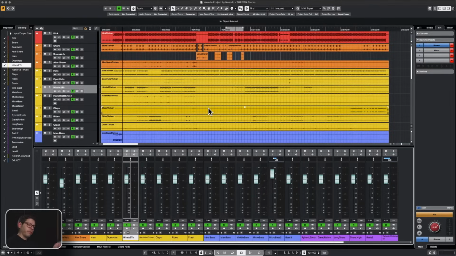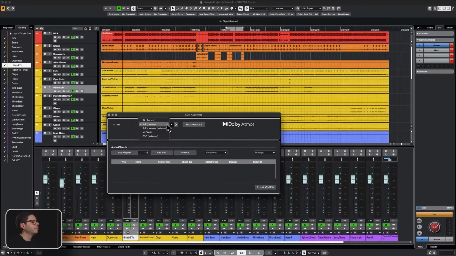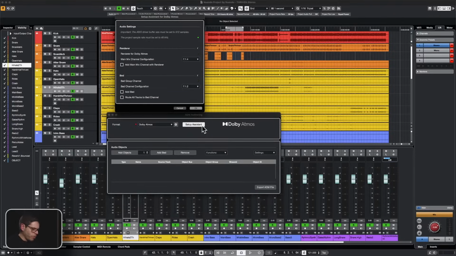If you are familiar with the Nuendo 12 version, then you will know that same window, so Project, ADM Authoring, and over here I have Dolby Atmos selected. This is an internal renderer. If you have an external renderer, it's also possible to connect with it. And you have the setup assistant, which you also have on the MPEG-H renderer. You can also have Nuendo assist you to quickly put everything into a renderer.